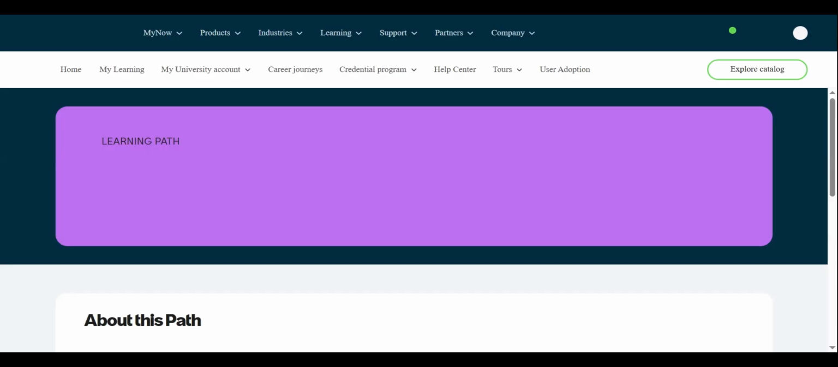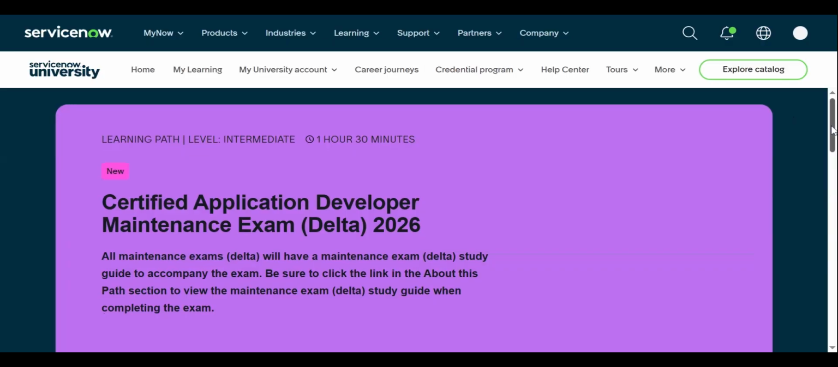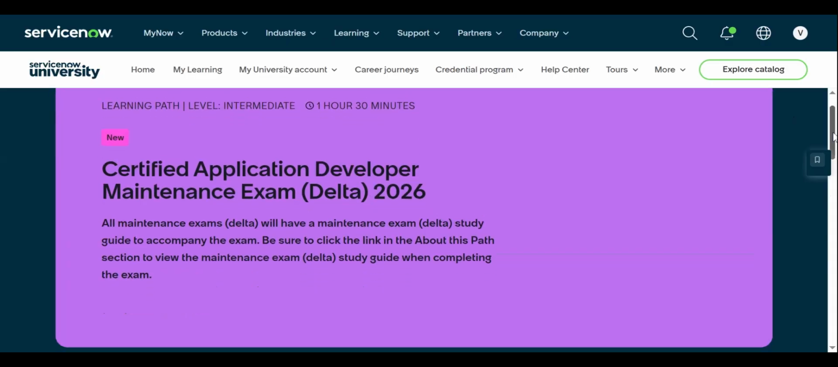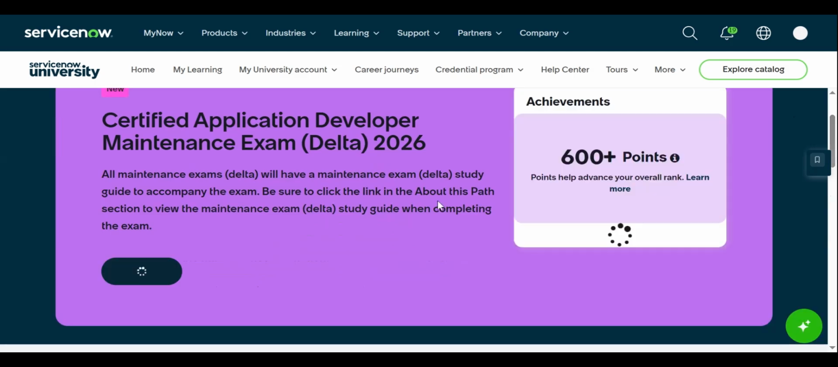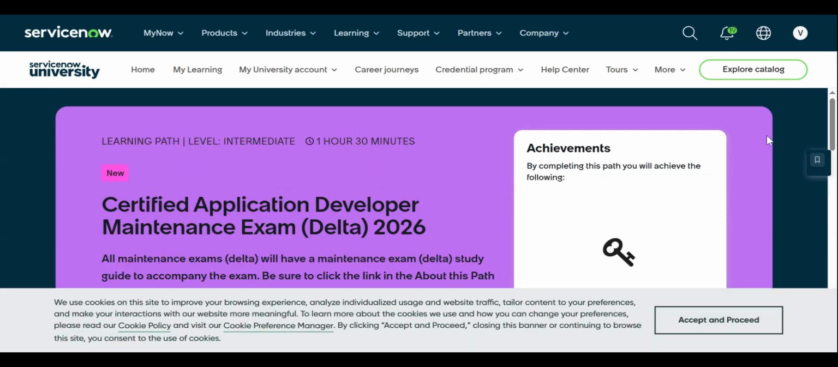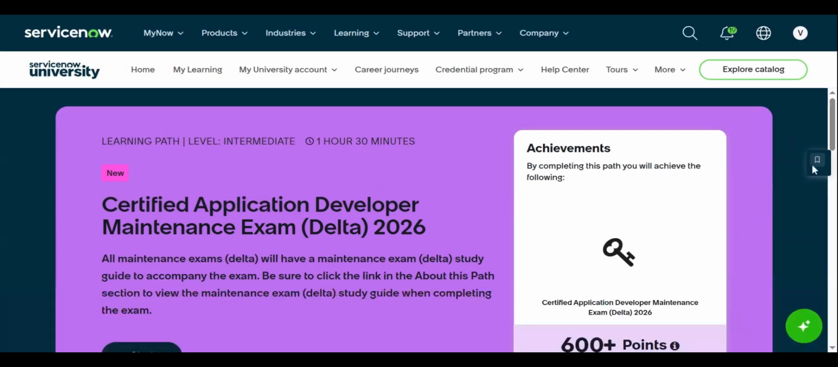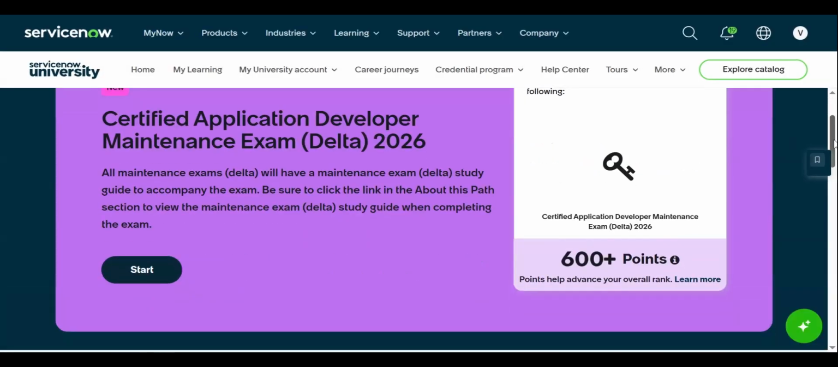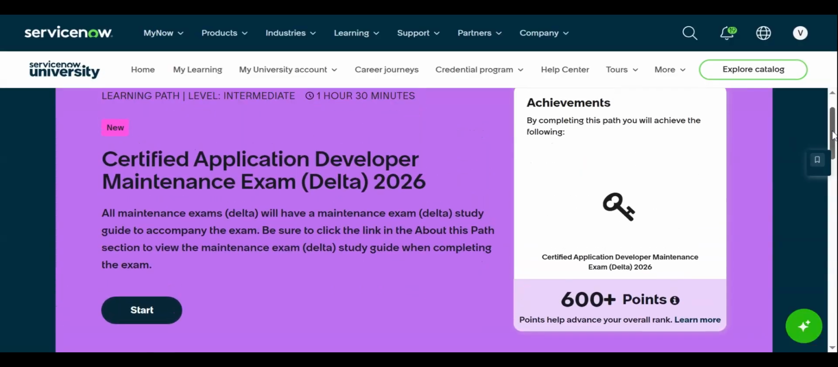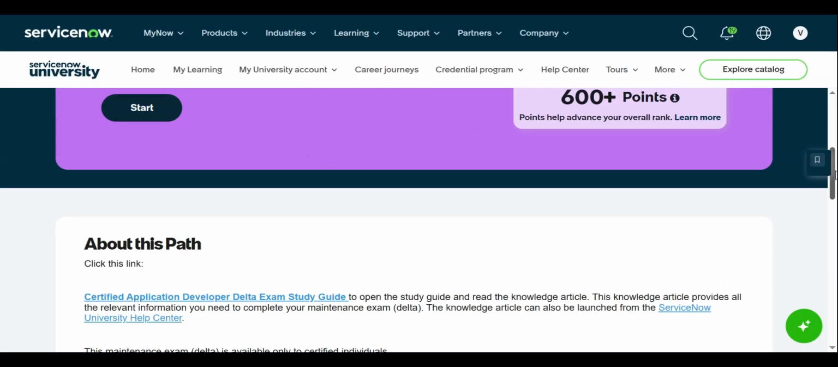Here I'm repeating that the maintenance fee is zero. It's a free of cost maintenance exam, so you don't have to pay anywhere else. You just have to go there, and as you can see, it's the Certified Application Developer maintenance exam 2026 Delta. This will come up on your screen when you click on the arrow button, and it's a 1 hour 30 minutes exam. It's a non-proctored exam, so no camera or anything is required. You can take it at your own pace.